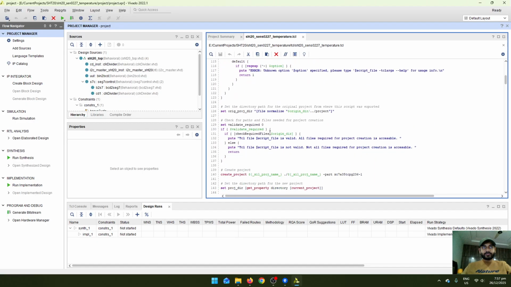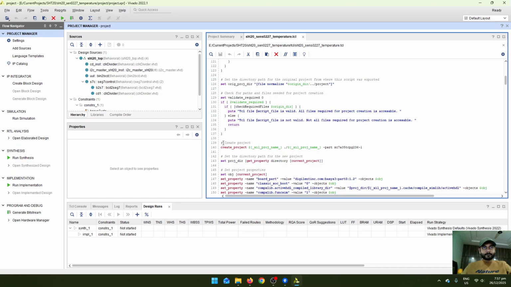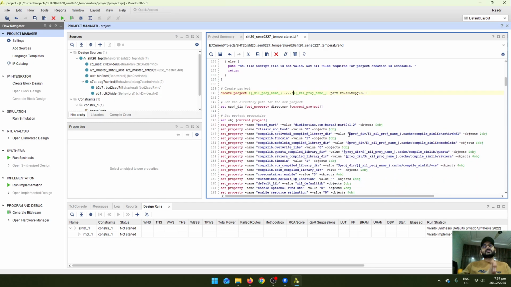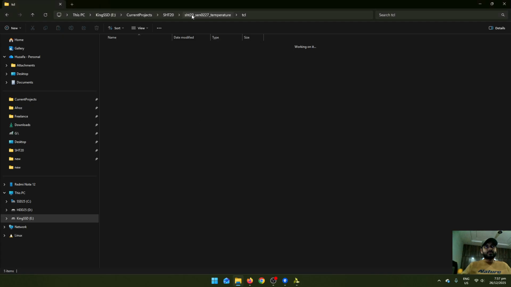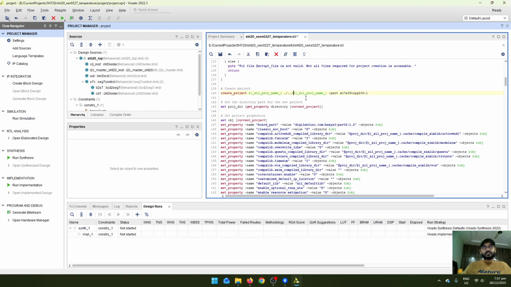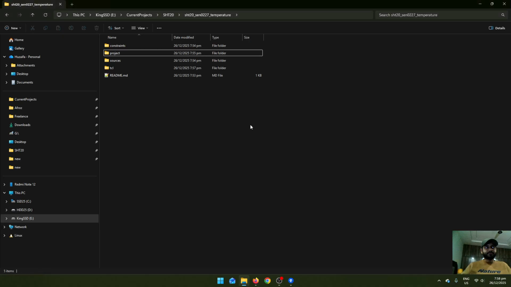Okay, so one thing I want you to change here is, under the create project heading, I want you to add a // here. So it's working from the Tcl directory, but you want the project outside the Tcl directory over here, so that's why you have to include a // here. Okay, you save this file, and now you can close this.